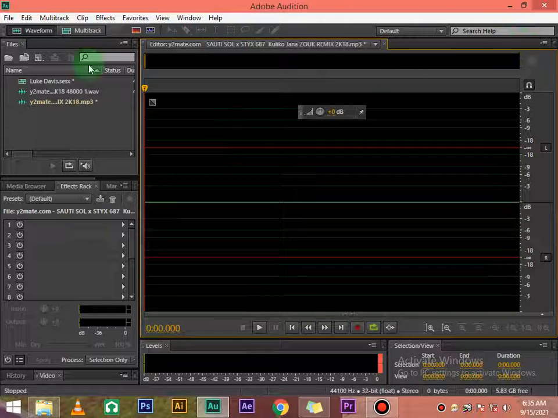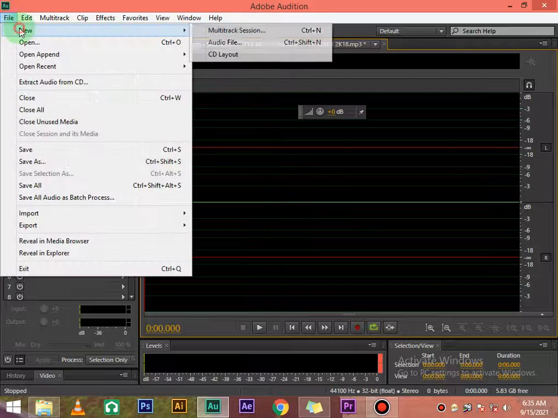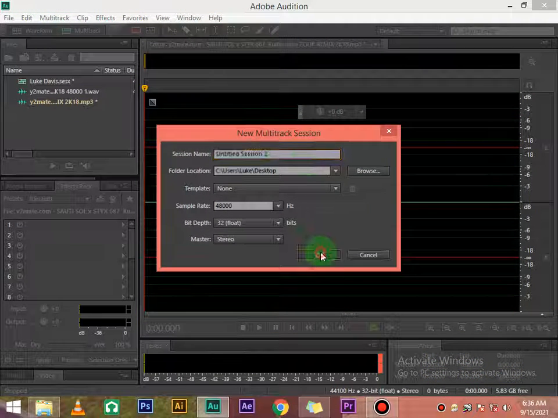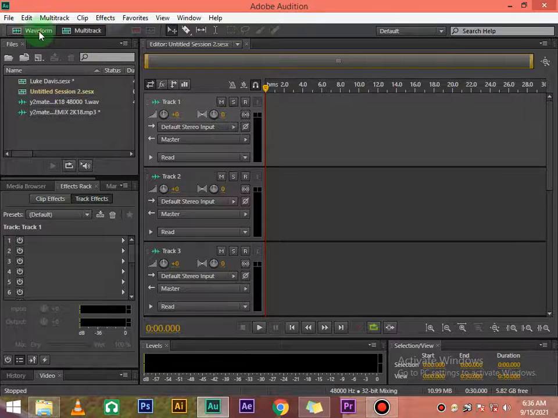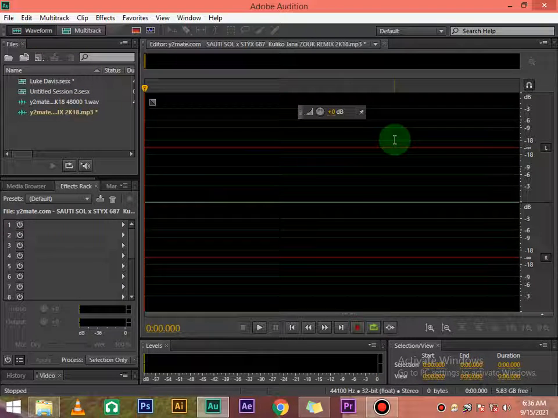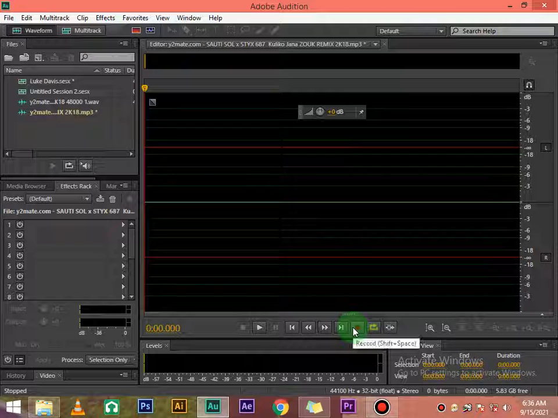Assuming you're starting afresh, we can also just come to new and multi-track session, and we have no song. Still we go to waveform. Here it will show us an empty thing. So you see this red button is for record. Once you have connected your microphone, you can just click this red button and you start singing, and definitely you will record.